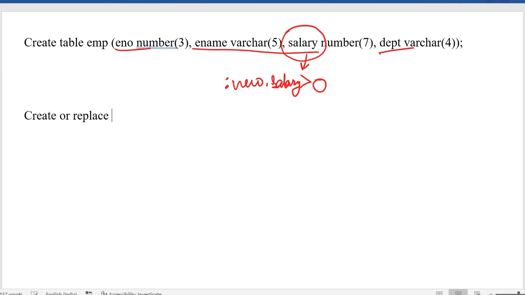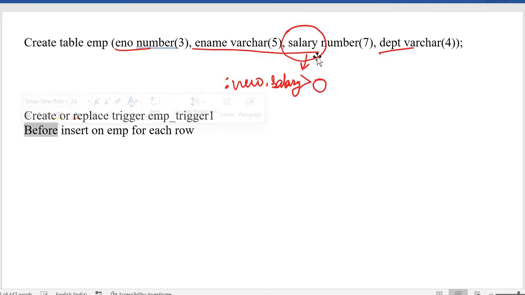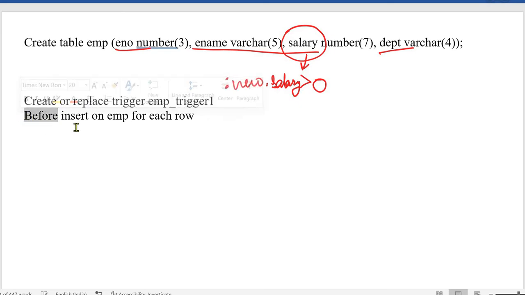Create or replace trigger. Let's name it as employee trigger 1, and we want to execute it before the insert operation on employee table for each row. This can be before or after, as we want to check this condition before every insertion transaction, so we are writing here as before. For insert we are going to perform this trigger, means trigger must be invoked for every row before the insert operation.